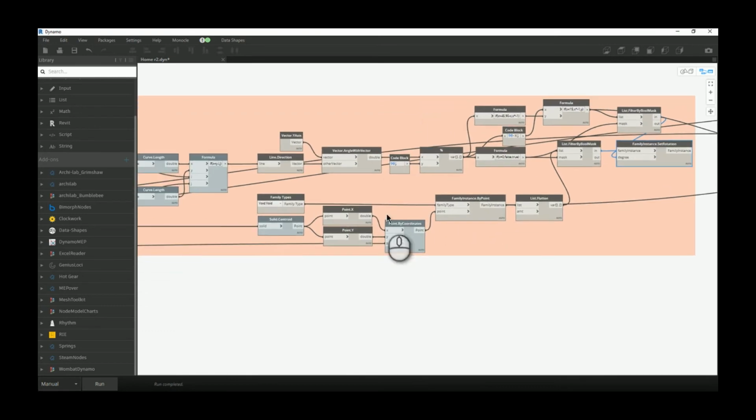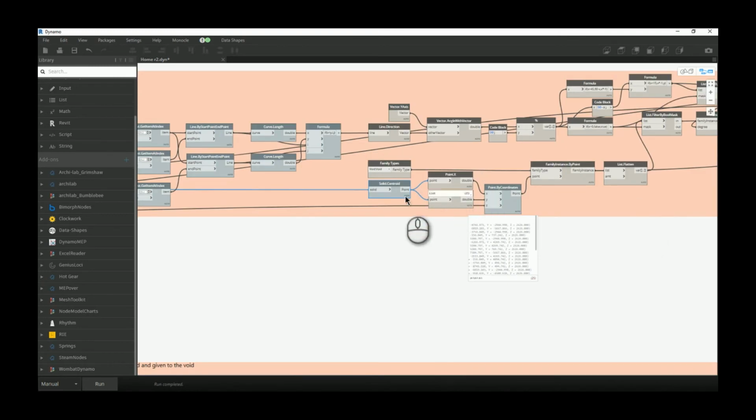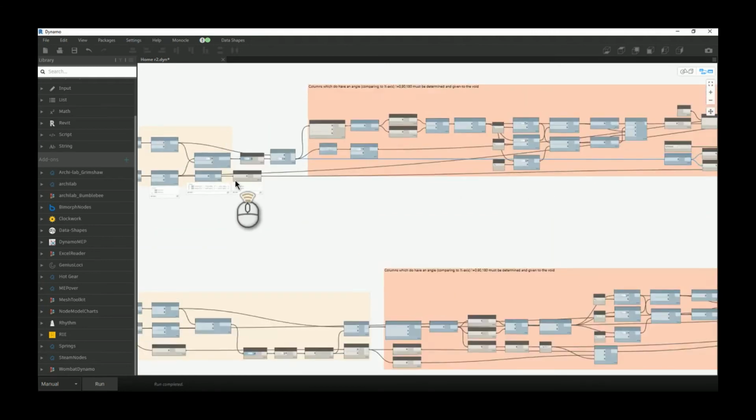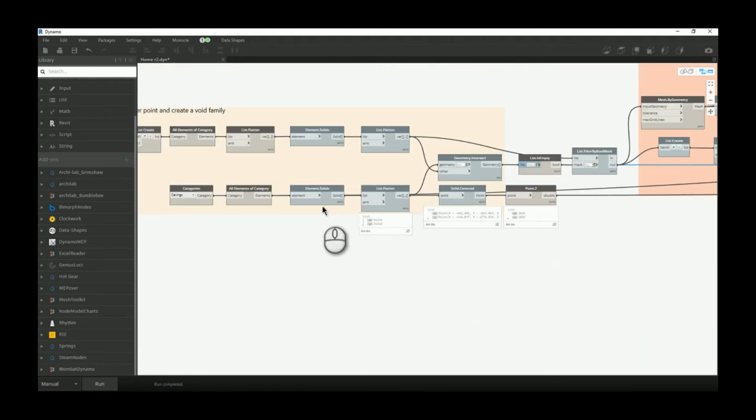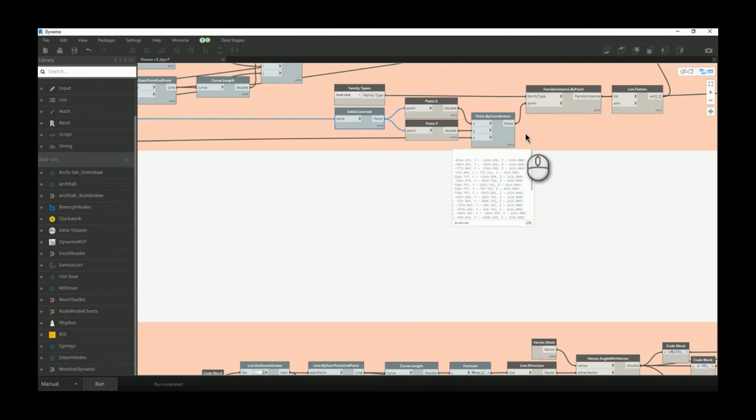Over here, as we said, we want to adjust the height of the void. So we will take the central point of our column because x and y points will be the points in which we need to place our voids. But regarding the height, we will take that information from the ceiling. So if we go backwards, from the ceiling we will take the Z point and deliver that to the new point for the void location.